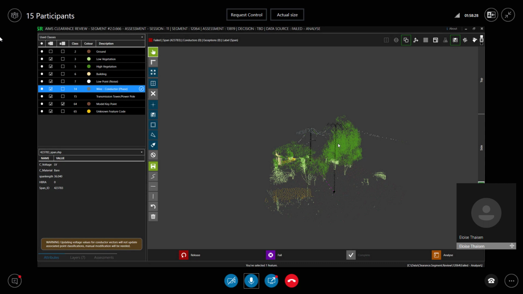Once a user would become experienced, this particular assessment shouldn't take more than 15 to 20 minutes. The other assessments that have a lot of automatically drawn conductors and automatic classification, an intermediate user would take about 10 to 13 minutes per assessment.